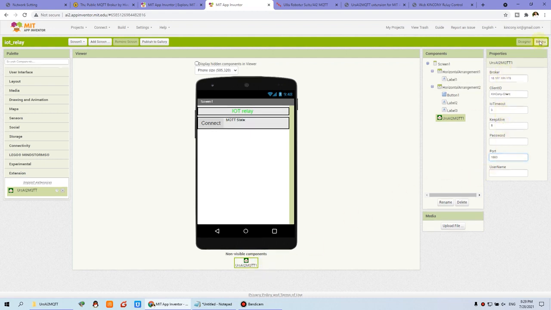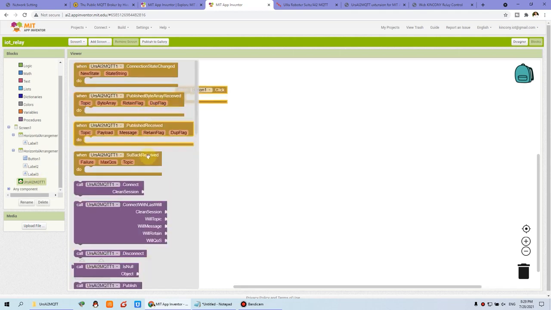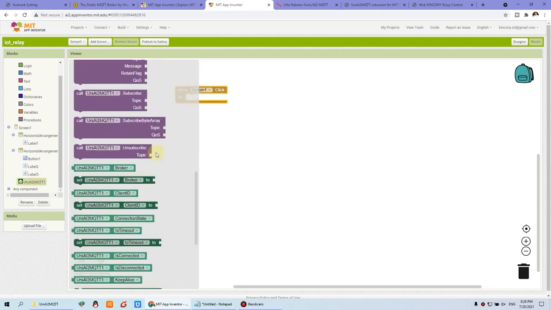Okay, now we can change to this. And now you will see this MQTT library. And we can click. You will see many events.